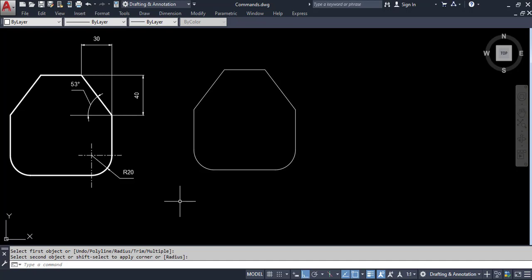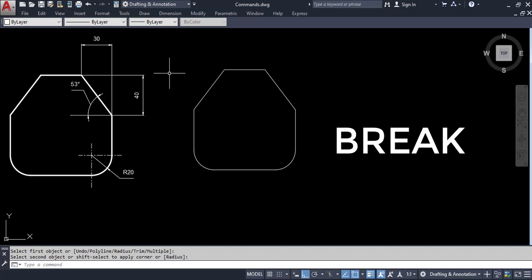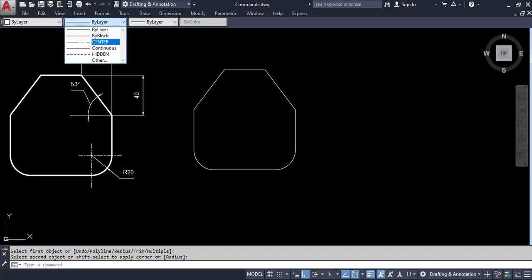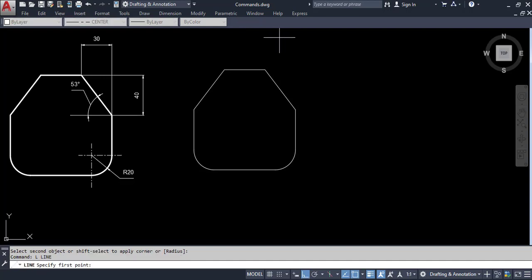Now let's look at another command, which is the break command. So let's create a situation for that. Let's say that you want to draw a center line from this end to this end like this. But you realize that these extensions are quite far and you want to delete some portion of the center line from the ends. So in that case you can use the break command.